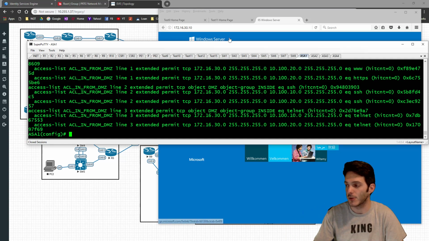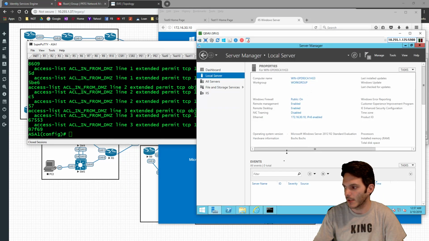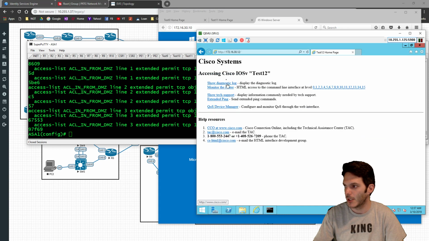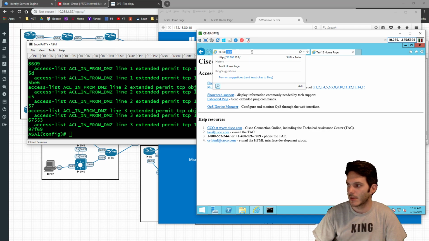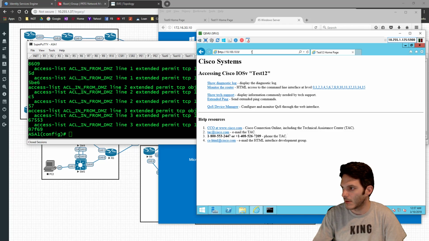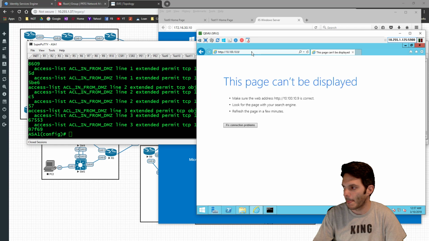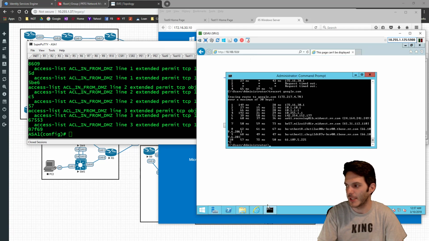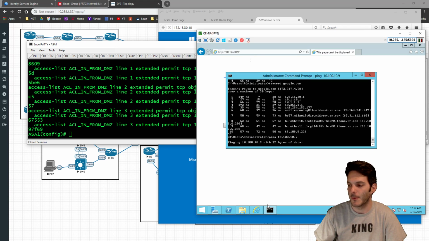But now if I go to that server and I click inside of here, and on the web page, I type in 10.100.10.9, it should pull up, or not. And I'm not allowing ping either, so I shouldn't be able to ping 10.100.10.9. That should be dropped too.